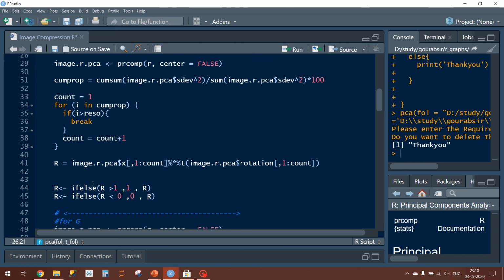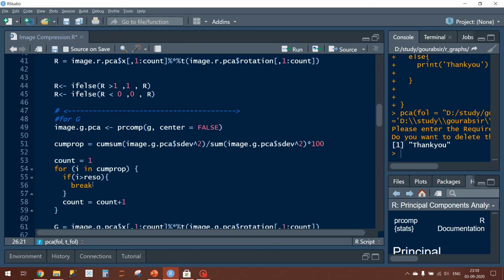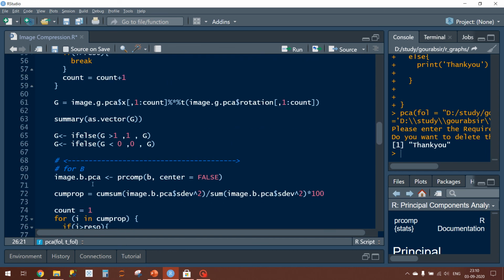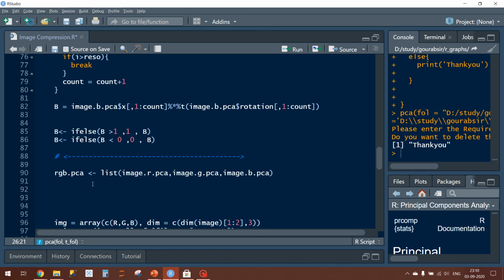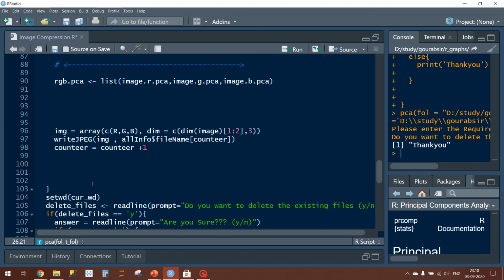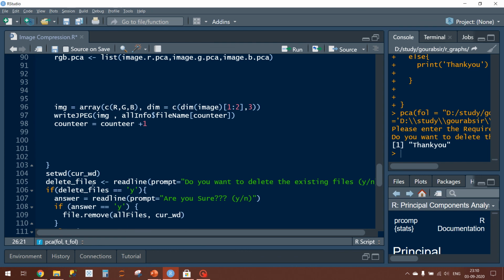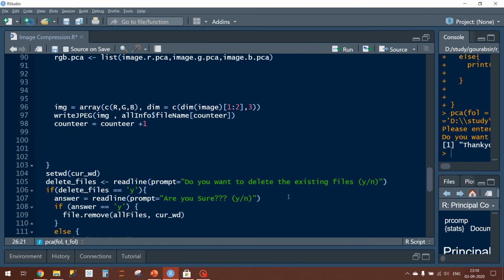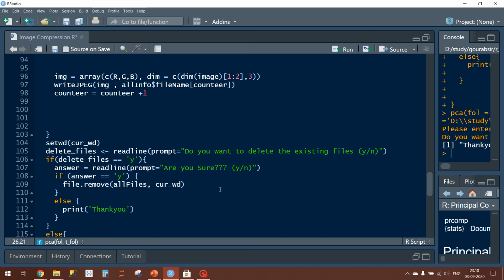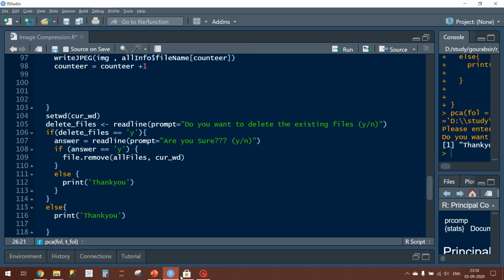After which we will move to pixel correction, where any pixel value greater than 1 will be corrected to 1 and less than 0 will be corrected to 0. A similar step will be done for the green and blue matrices as well. After that, we will combine the components received to get the original image in the compressed form. These compressed images will be written to the new folder and the user will have the option to delete the original images within the folder.